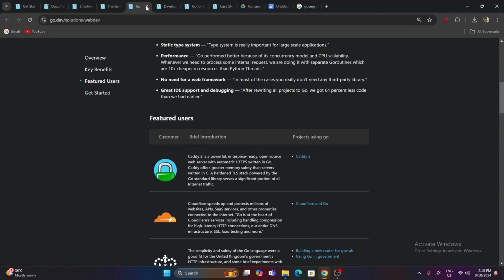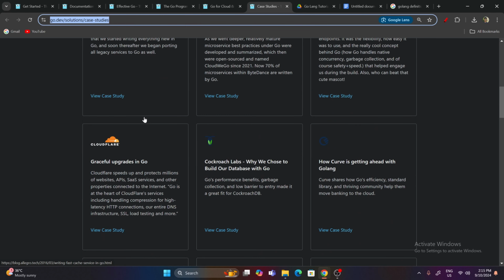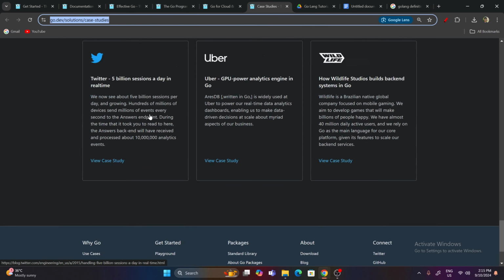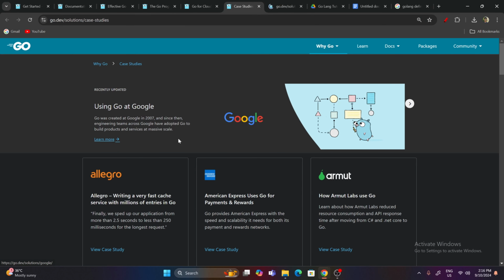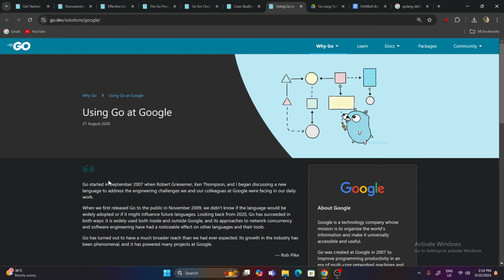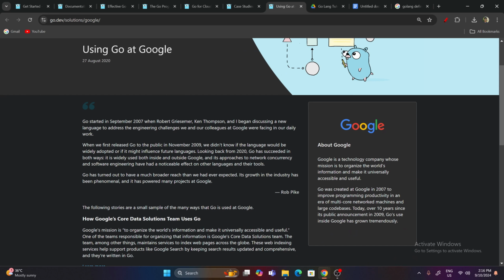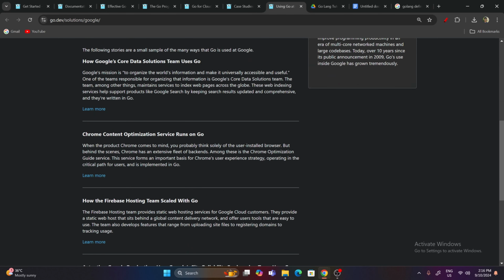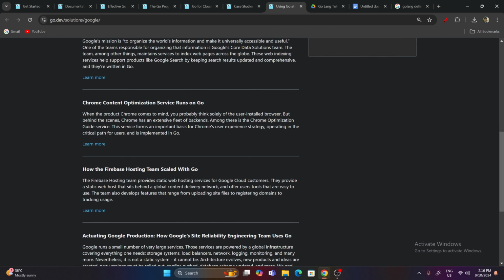Now moving towards case studies. These are the various companies that are using Go language in multiple forms and have their case studies published over here. The most important one is from Google itself, because Google is the one that created the Go language. So these are the things from when the Go language started. Go started in September 2007 when Robert Griesemer and Ken Thompson, the founders of the Go language, began it. So these are all the details of where they are using Go language currently.